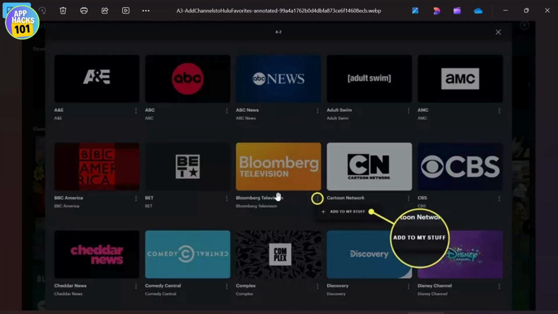Now after you're on this pop-up section, just tap on the three dots here, and after you tap on the three dots, you will see the add to my stuff option. Simply tap on add to my stuff and this channel will be added to your stuff. That is a folder where you can store your favorites.